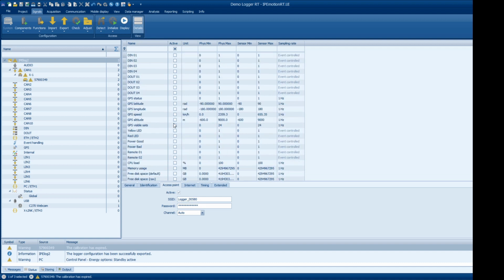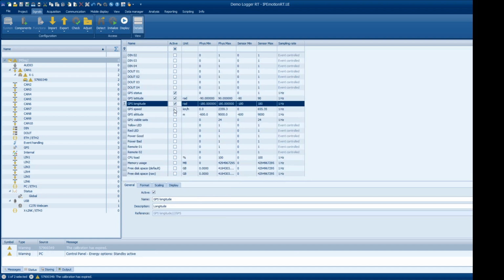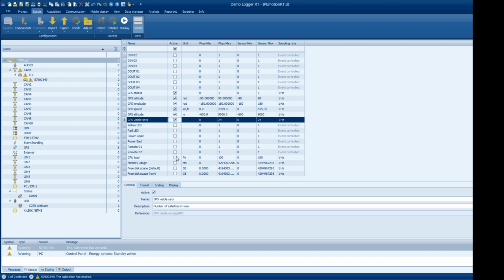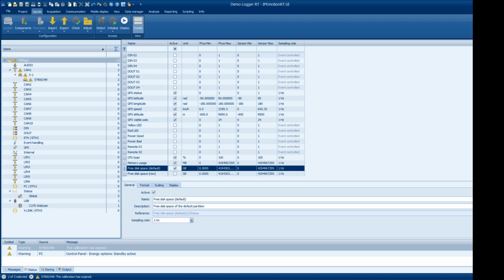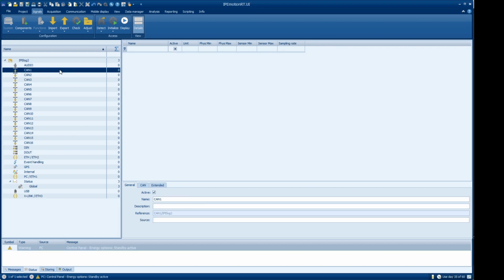Internal signals include GPS signals, memory usage, CPU load, and remaining storage. The following will show how to load common files into IPEmotion. The procedure is always the same.